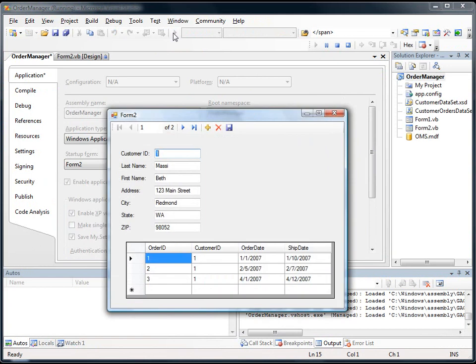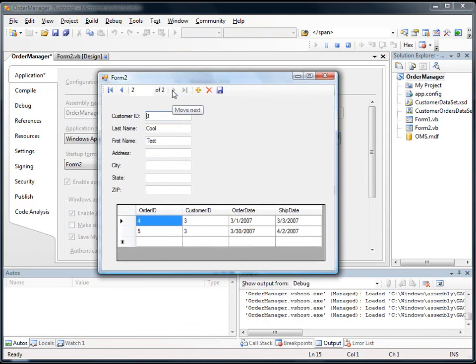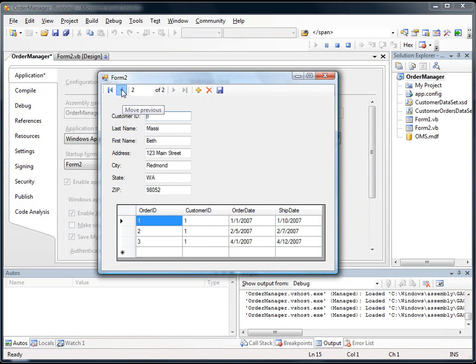So when I hit F5, you'll see our Form 2 starts here, and I can scroll through the 2 records that I have in my database, and as you notice, you can see the orders below filtering as we scroll through the customers. So these are the orders that are related to the customer.